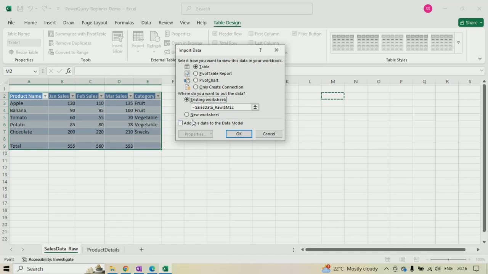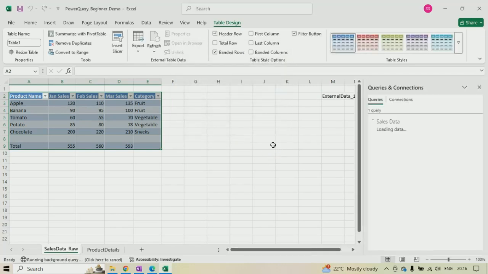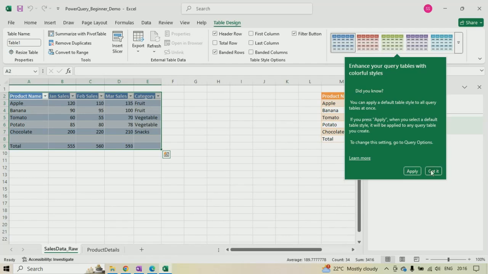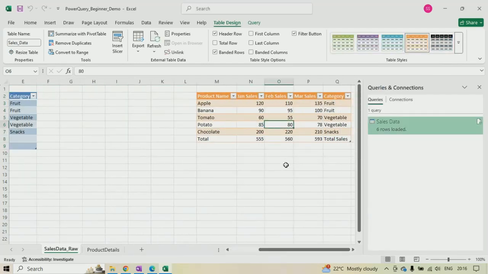In case you want this cleaned up data to be loaded on a new worksheet, just click on this. A new worksheet will be created and the cleaned up output data will be loaded there. So I will click on OK. Once I click on OK, you can see here the cleaned up data is loaded to the same worksheet that I have selected.